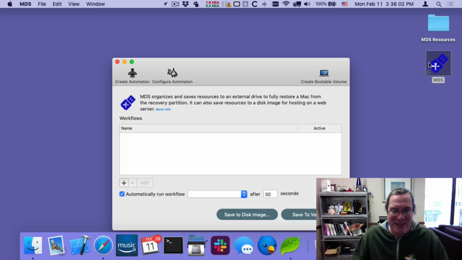What MDS does, it allows you to create an external drive or a disk image and put resources either on a web server or on that external volume, and then boot from the recovery partition and very quickly automate and install the macOS and any packages that you have. So let me show you how it works. I'll go ahead and launch MDS.